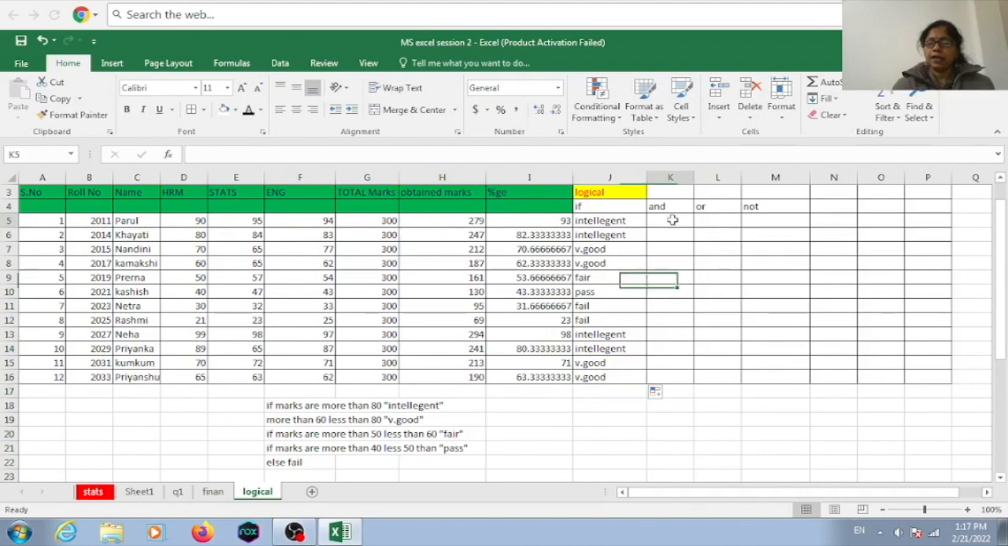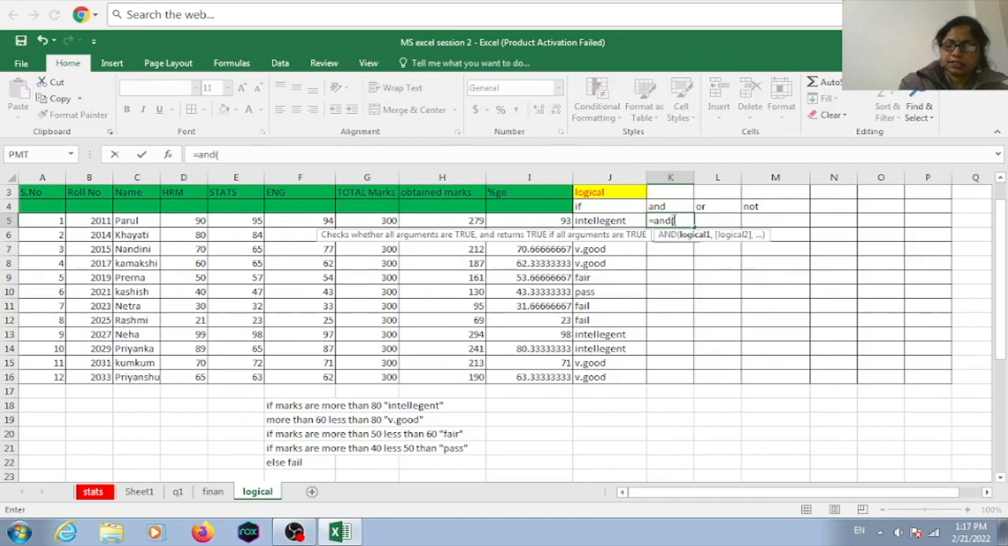If conditions run, and if one of the conditions is correct, it shows the true value. The and function is used when both conditions are true. For example, equal to and, bracket start, if this cell is greater than or equal to 93. Okay.